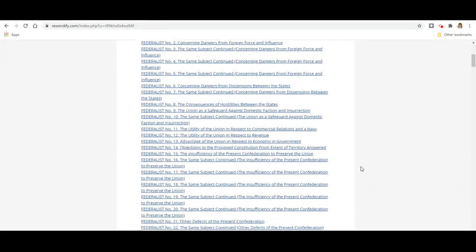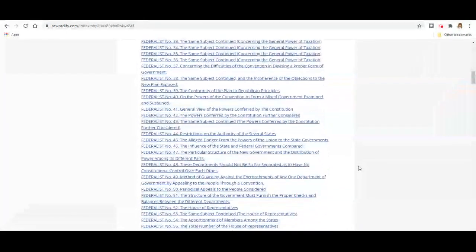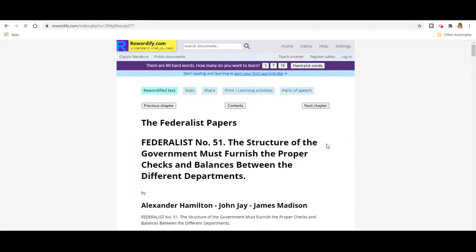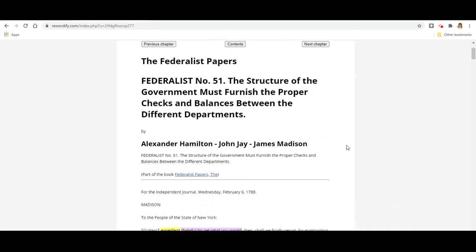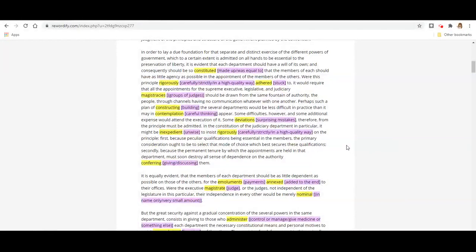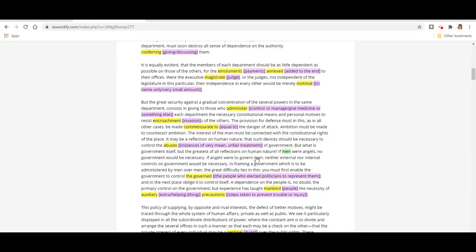So let's see what they did to 51. That's the one that sometimes comes up. Federalist 51, the structure of government must furnish the proper checks and balances between different departments. This is the one that has that awesome line, if all men were angels, no government would be necessary. But what is government itself? The greatest of all reflections on human nature. If all men were angels, no government would be necessary.